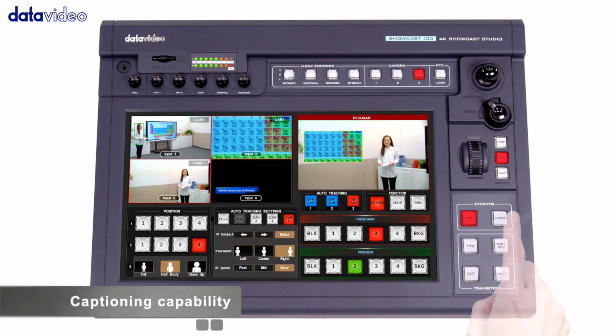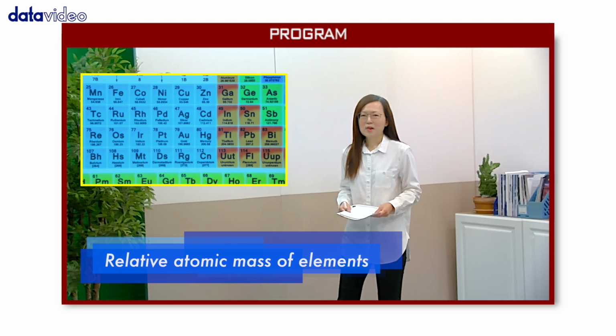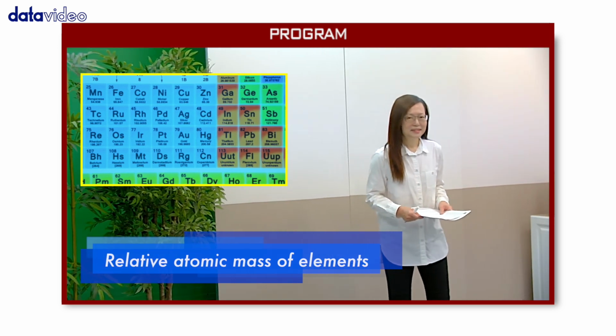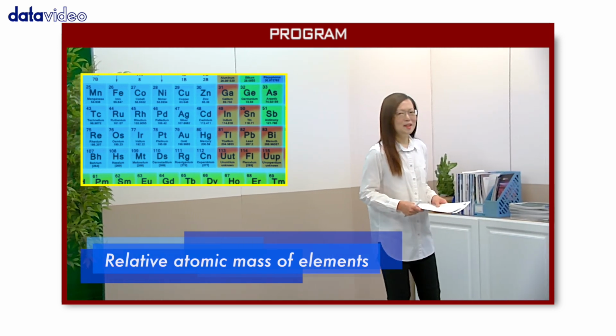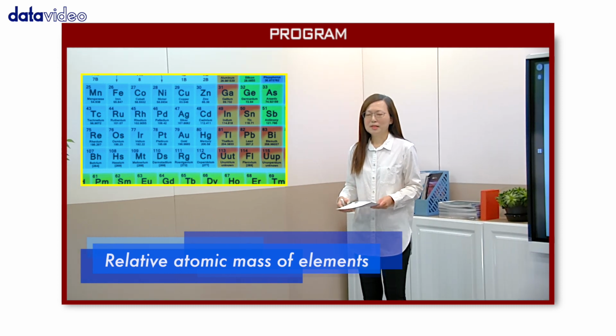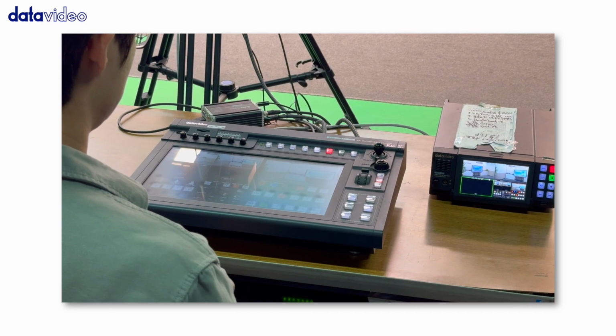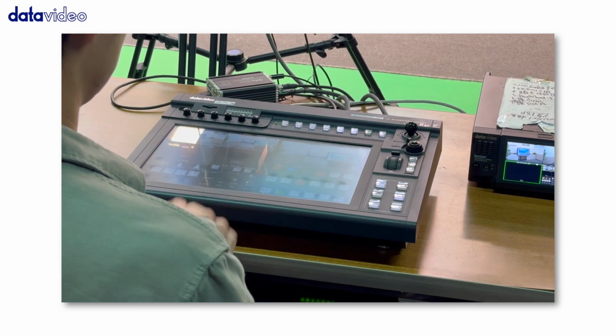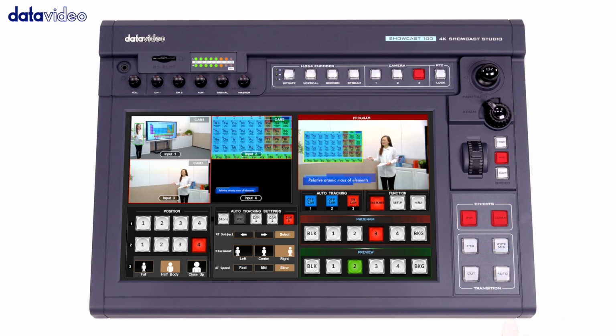Adding captions is straightforward, too. The auto-tracking function frees the operator to handle other tasks without struggling with joystick controls, making the SHOWCAST 100 a versatile solution. Hybrid production, a new concept in video production.